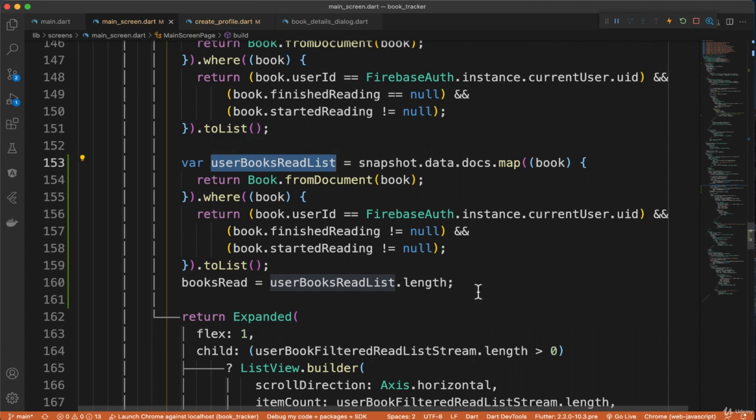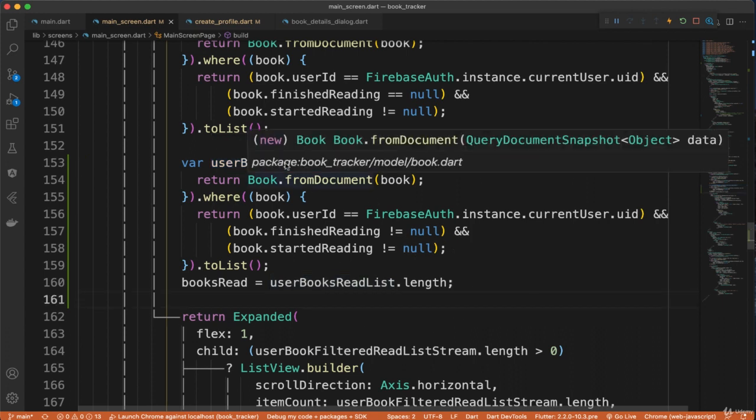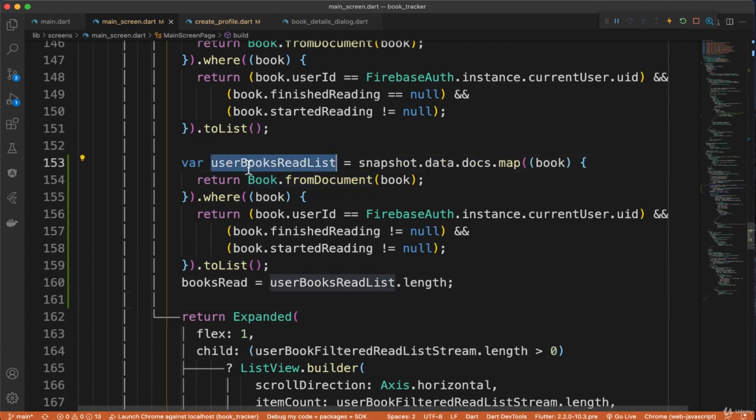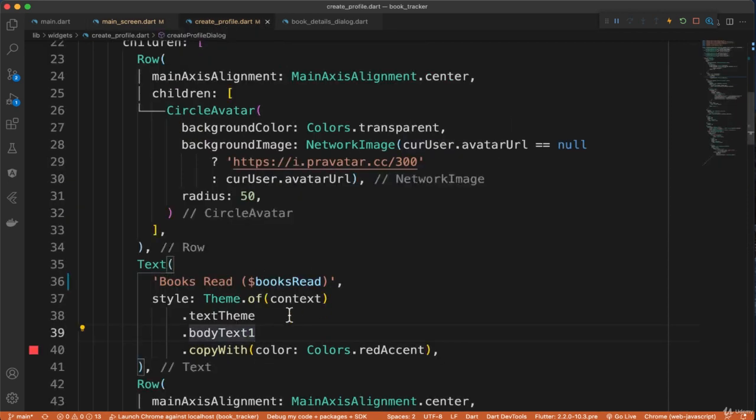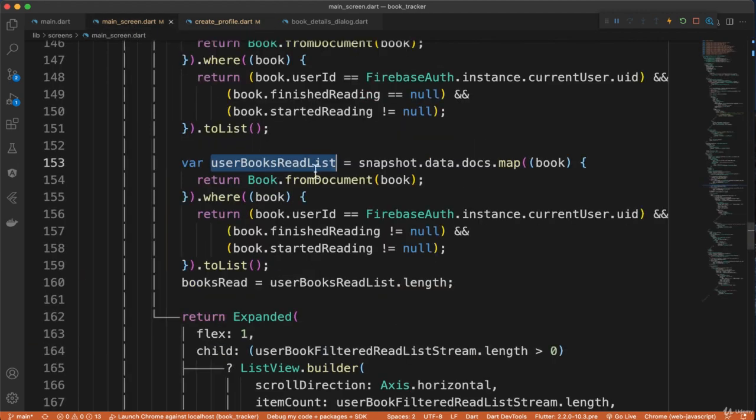So what we can do to make things even better is pass this list of books, this list containing objects, to the create profile so we can use it here, just like we use this books read. Let's give it a try and see if that works, right?